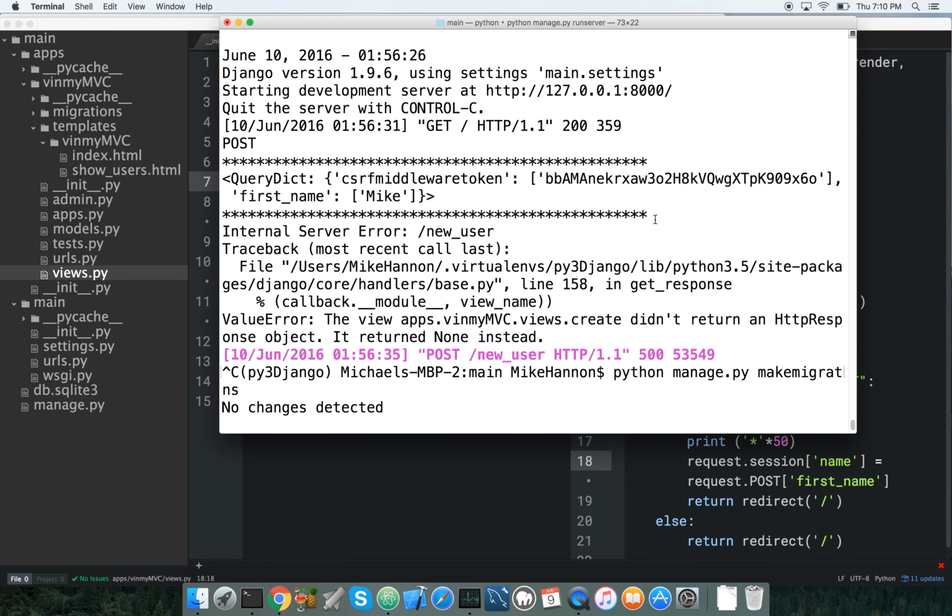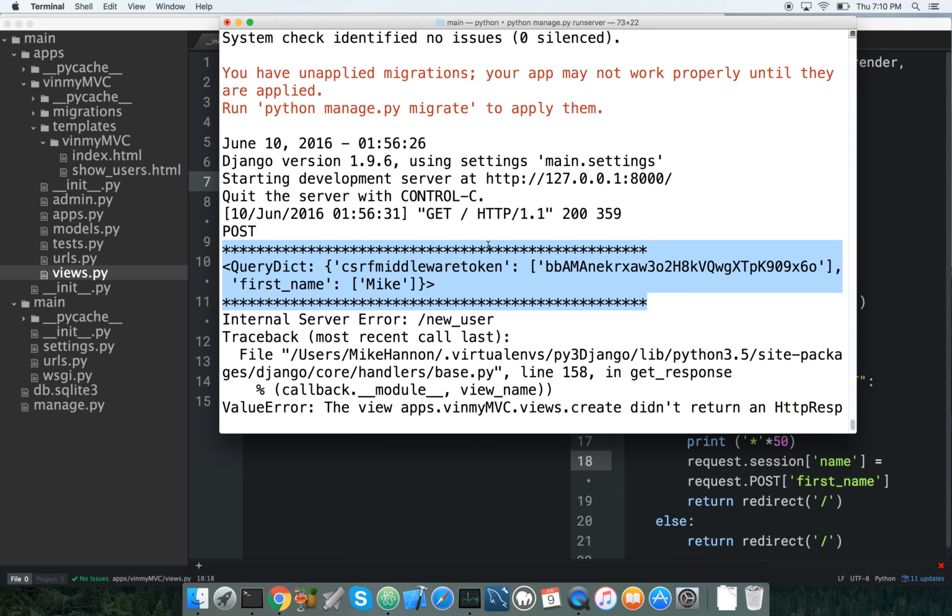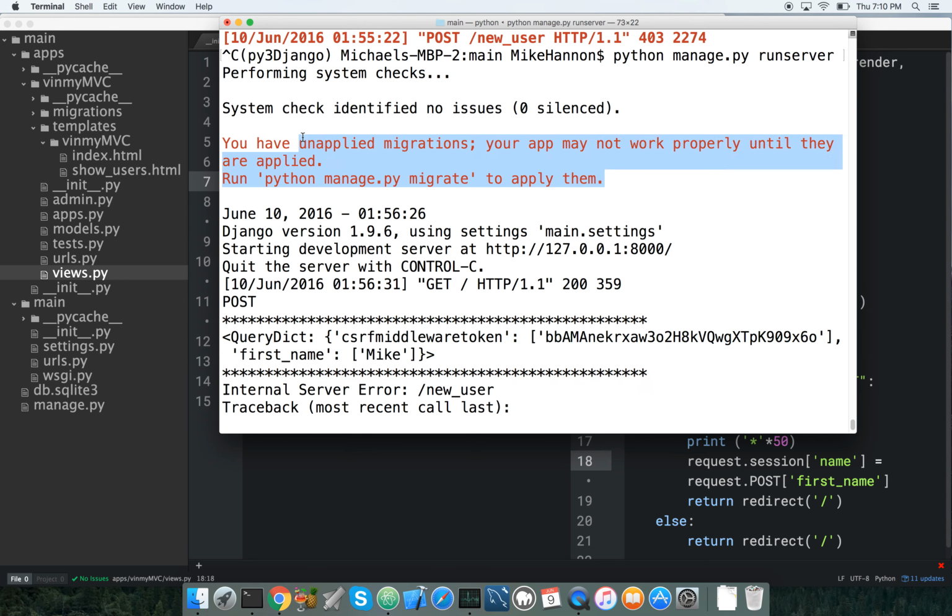In this nice little post. And then we had that little error because we didn't actually render a template. All right, so now let's go ahead and play around and try to get rid of this awesome red error that we've always been seeing. These unapplied migrations that say your app may not work properly until they're applied.